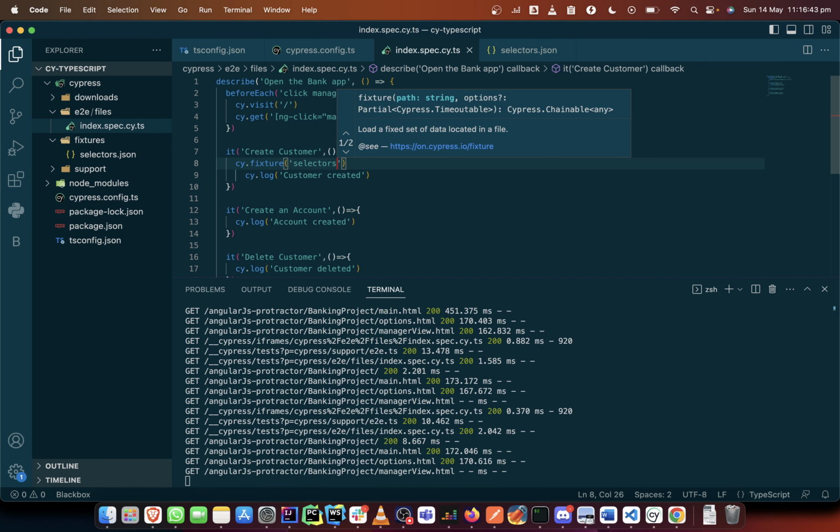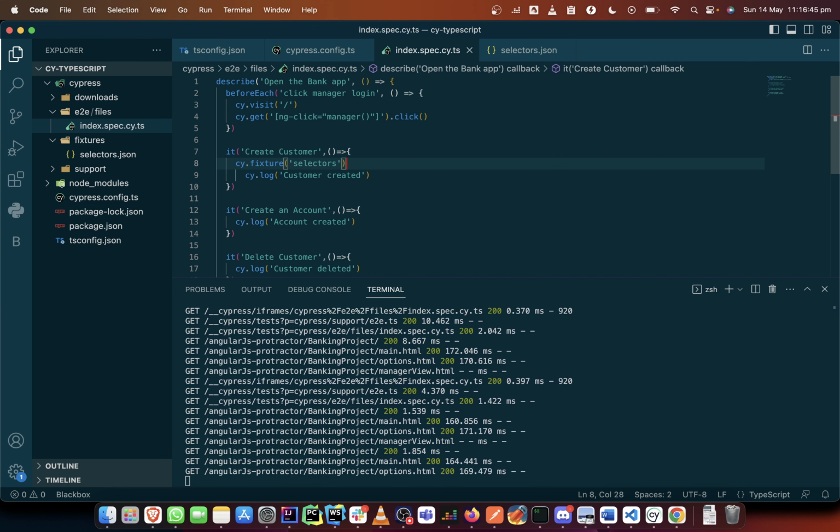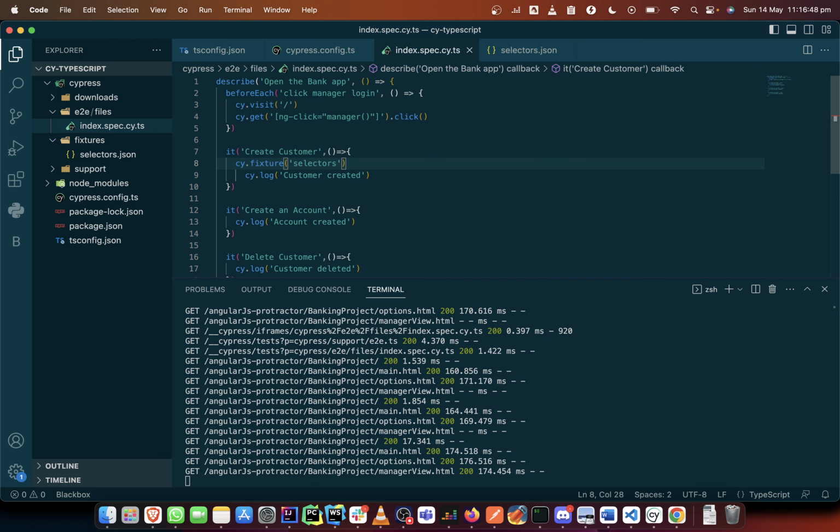So if you put selectors here, it will first look for probably a JSON file there. Then if it can't find the JSON file, it looks for a JavaScript file. Then it cascades down to all the other file types that are available until if it cannot find that name, then it returns an error. But in this case, it will find the name.